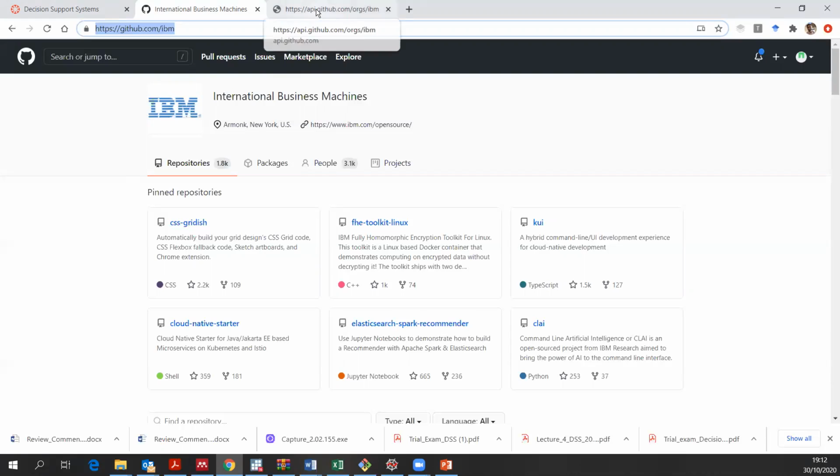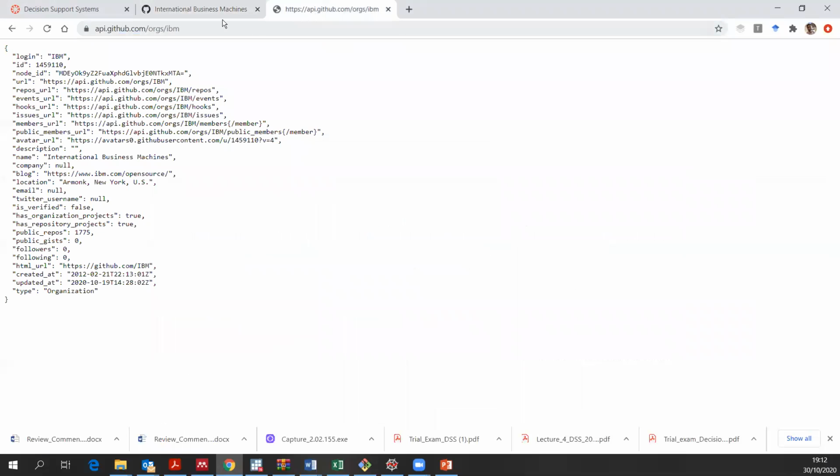Fortunately, github.com also provides the same information through a web API. The link for the API is api.github.com/orgs/ibm. Over here, the same information is provided in a structured format. It looks more like a dictionary, with the left-hand side describing what the data contains, and the right-hand side containing the value, the actual data value.